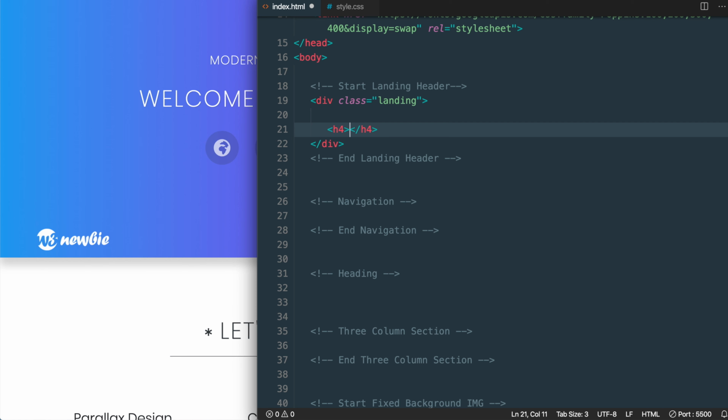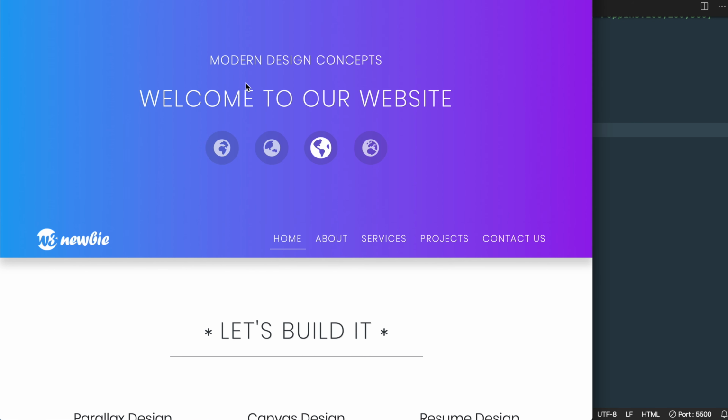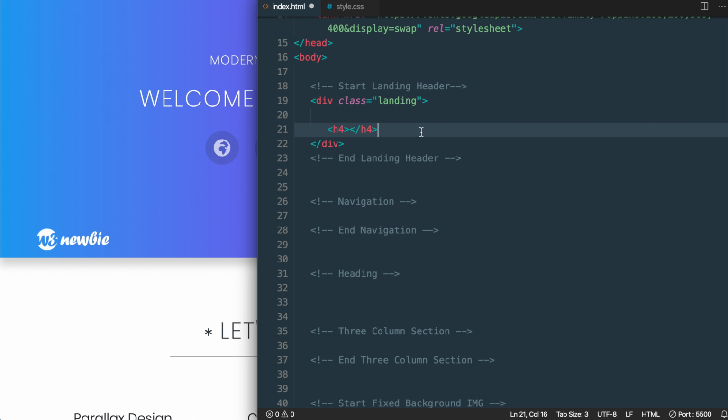Then let's add the heading 4 at the top where it says Modern Design Concepts. And all of the styling for the heading 4 and the heading 1 that we'll be adding underneath it will be done in style.css, but we'll learn about the Bootstrap classes that we could use to style this text as we're working our way through the website with some other text that we'll be laying out. So there we have our modern design concept text.